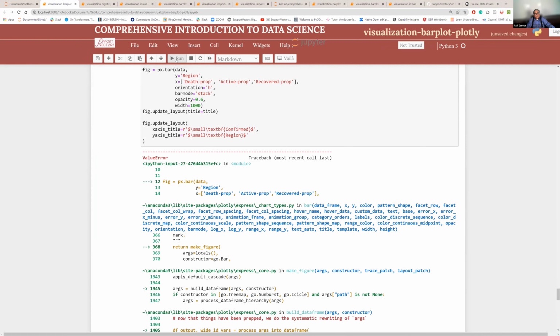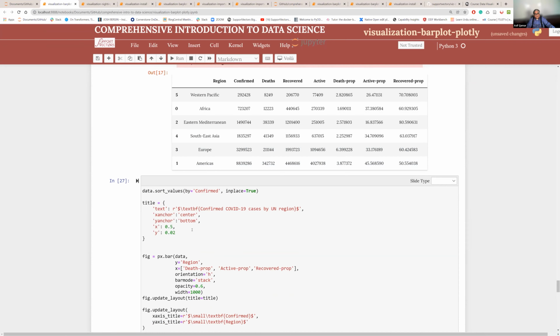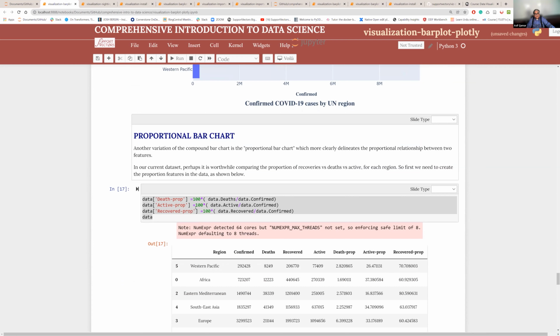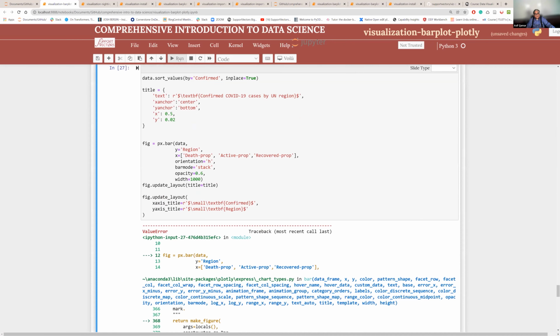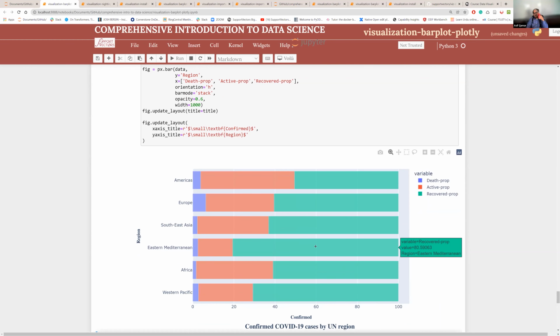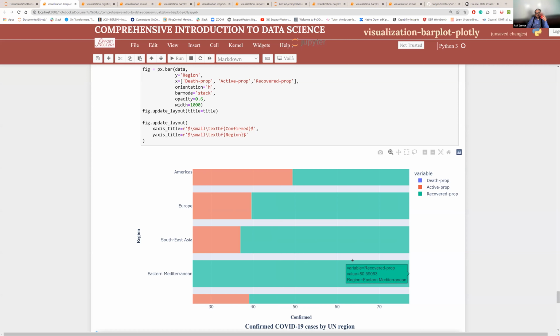We are not doing the magic. The magic was not in this code. It was in creating this proportional data. And then it begins to look like this. But the advantage is that you see that these are highly interactive plots. You can zoom in, you can pan.